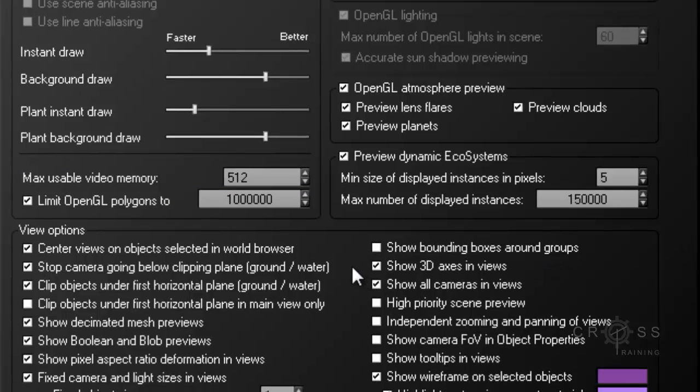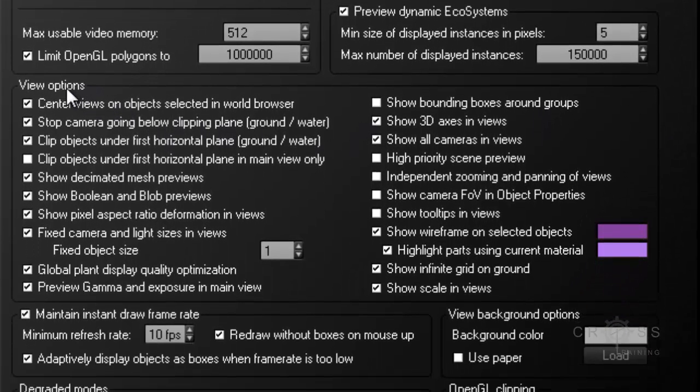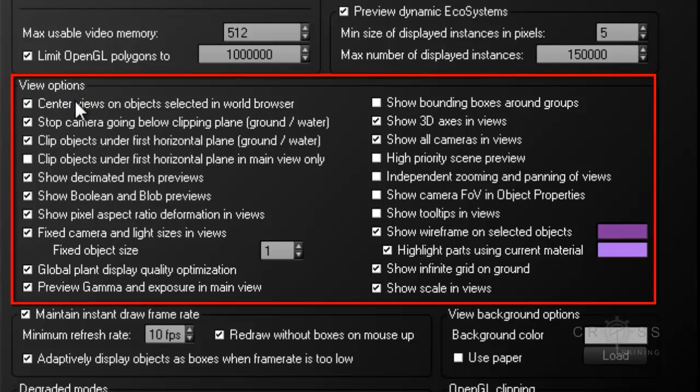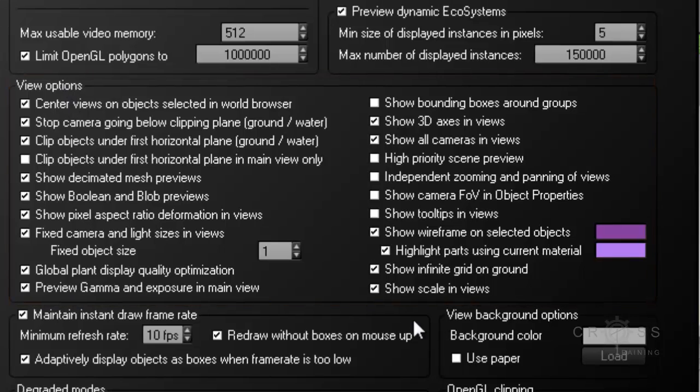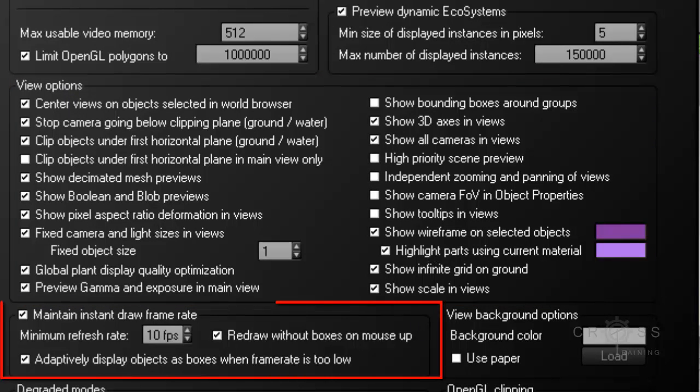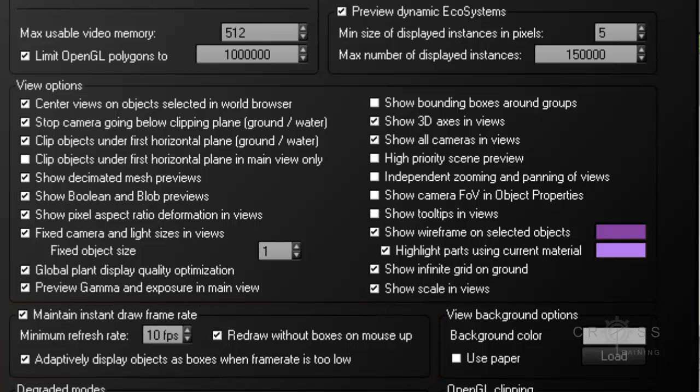The next area is View Options, and I will discuss View Options more in the following video. The next area is maintain instant draw frame rate. While moving around in 3D space, we will attempt to maintain a minimum frame rate. This setting only affects instant draw. If your movement through 3D space is slideshowish, increasing the frame rate might be needed.